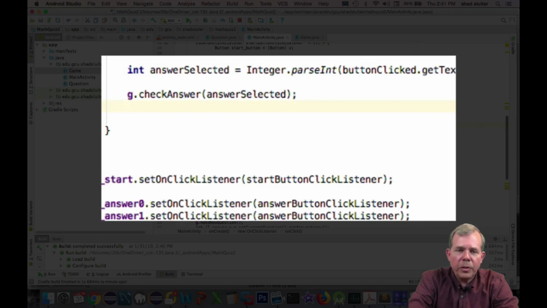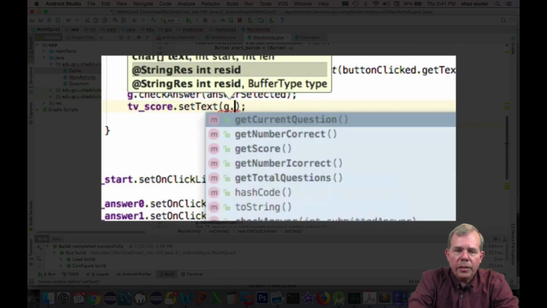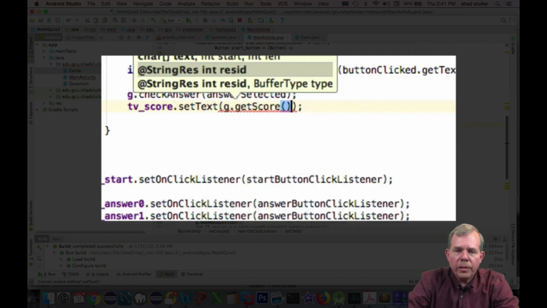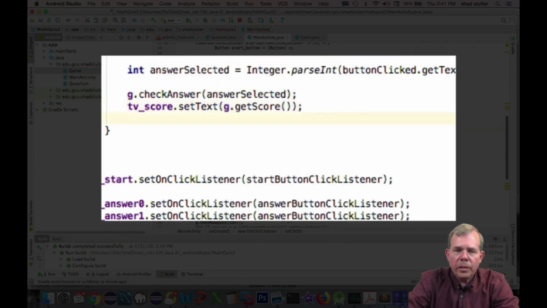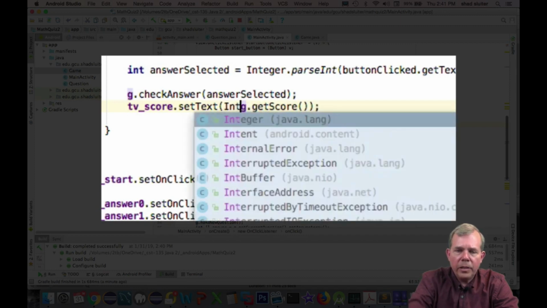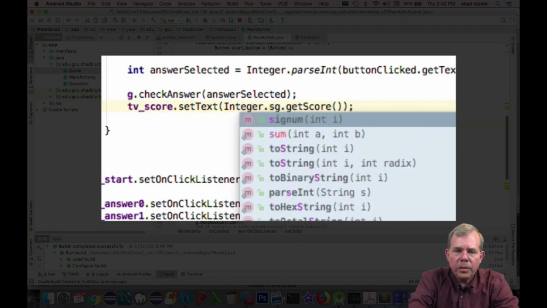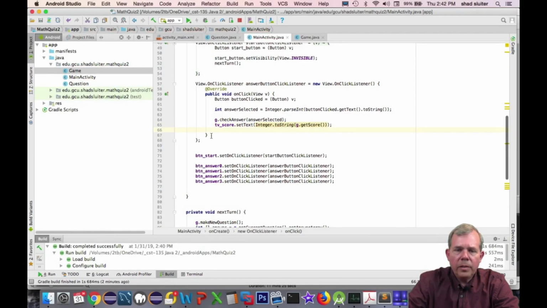So we have something called our score. So that would be TV underscore score. And we'll set the text. And we'll go G dot. Is there a get score? There it is. Okay, so get score, I believe, is an integer. So we're going to have to cast that into a string. So let's see, integer to string. So let's see if that works. I'm going to run the program again.